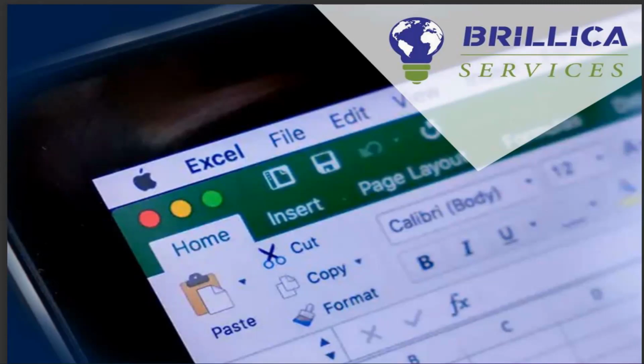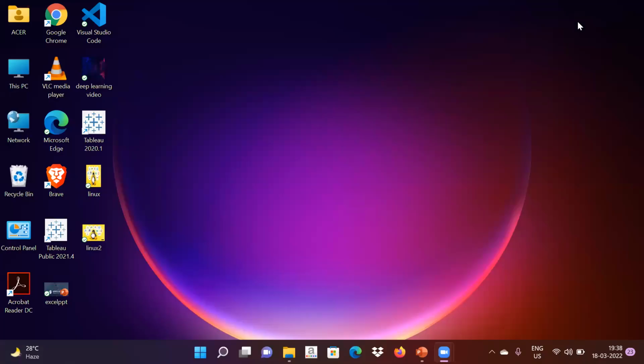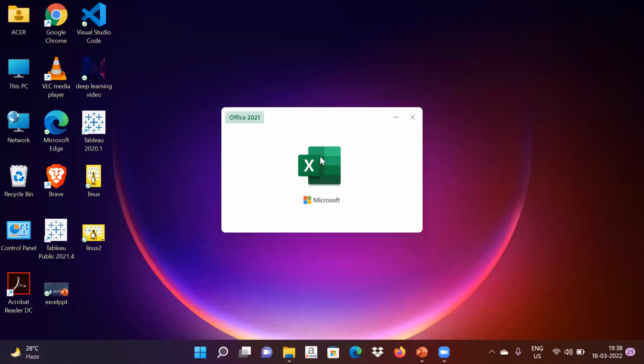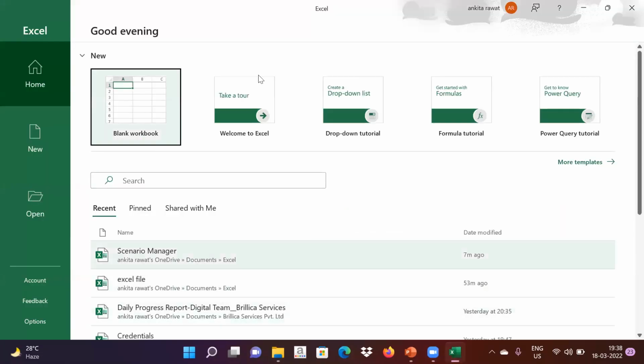So now moving further, we will discuss the data table in MS Excel in our video. We will learn how to create the data table and what is its benefit. So let's have a quick look at MS Excel, how it looks.